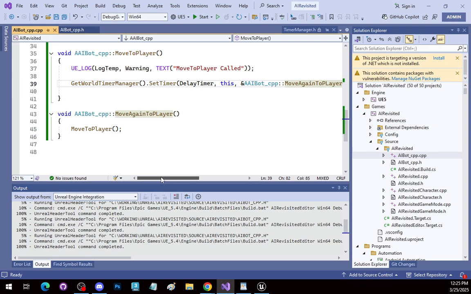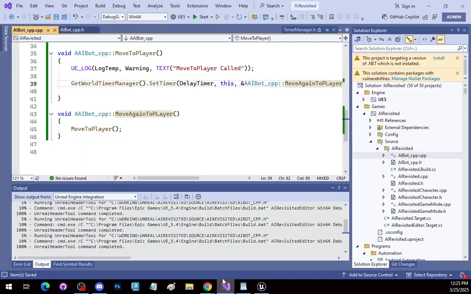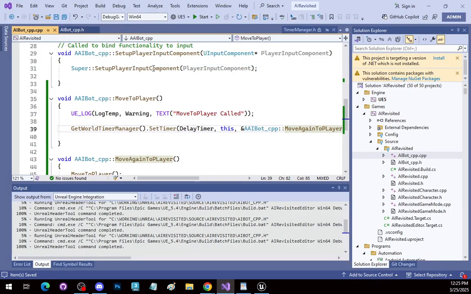I think this is all we need to do. Watch this crash on me. Okay, if we press play. So again, the goal here basically is that when we call move the player, we will set a new timer.